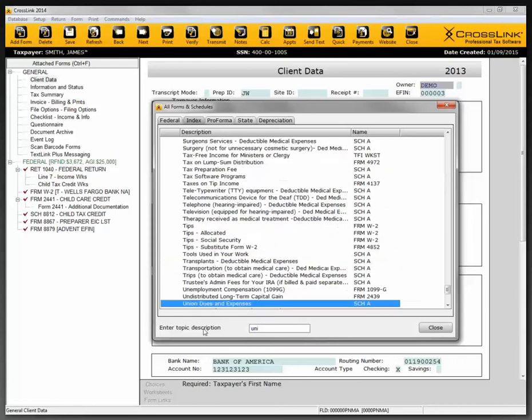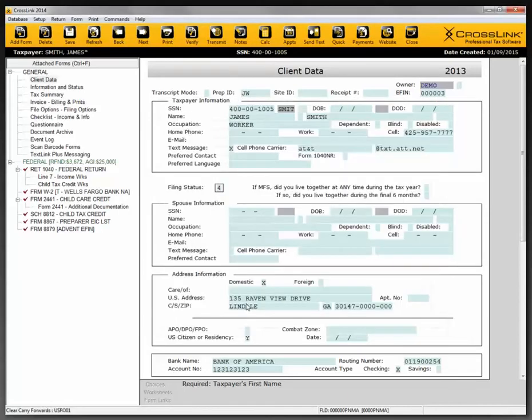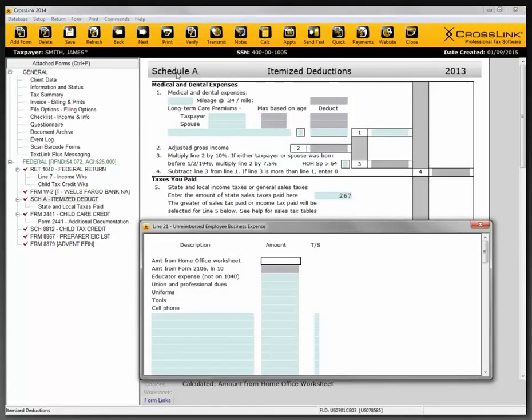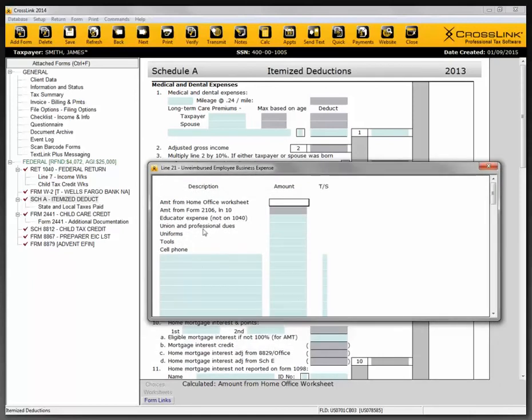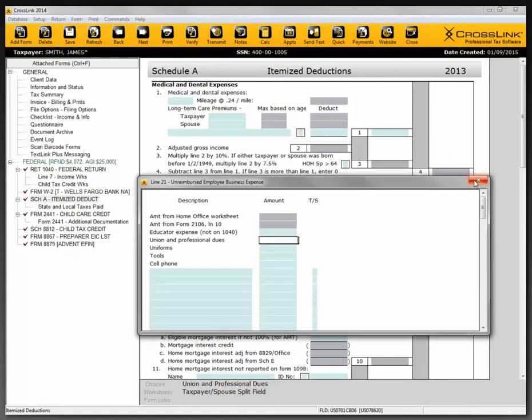Union is another one. So union dues and expenses on the Schedule A. The other nice thing about Index, and Union is a good place to say this, is when I add this form from here, not only does it add the schedule, but it takes me straight to the worksheet where I need to enter those dues. Here's the union dues. So it's a really handy way to kind of speed through a tax return, especially if you don't know the name of those tax returns.